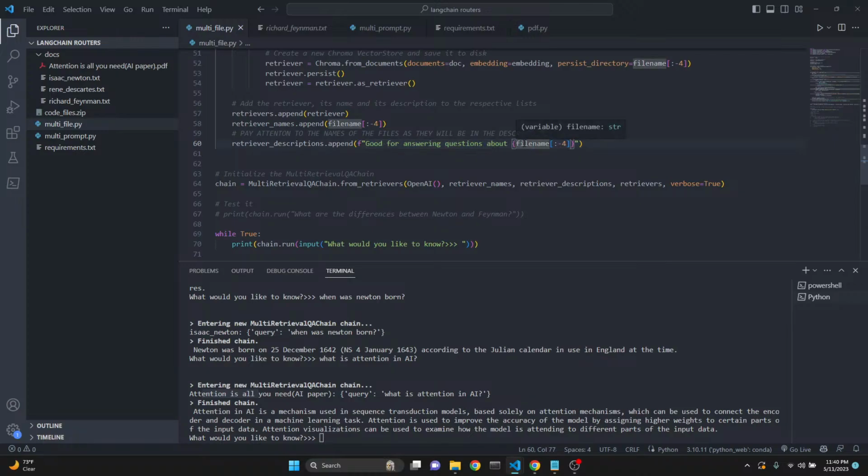I'm just using the file name. That's why I put this comment here: pay attention to the names of the files as they will be in the description. So this is going to be important. See, this text is good for answering questions about, for example, Isaac Newton, René Descartes, Richard Feynman.